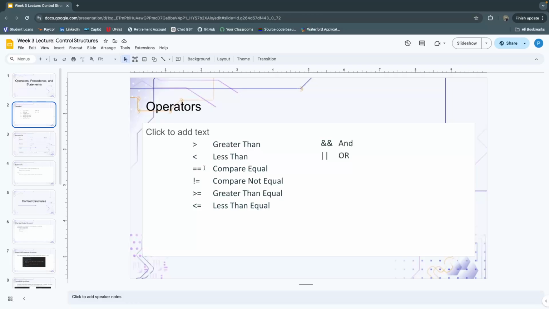Does this equal this? Not equal, use the exclamation point or the bang operator, and if you put that before the equal sign, that will compare if they're not equal to each other. Then you have the greater than or equal to sign and the less than or equal to. The two that may be a little less intuitive are the and and the or. So if you're comparing multiple conditions at once, you can check this condition and check that condition.